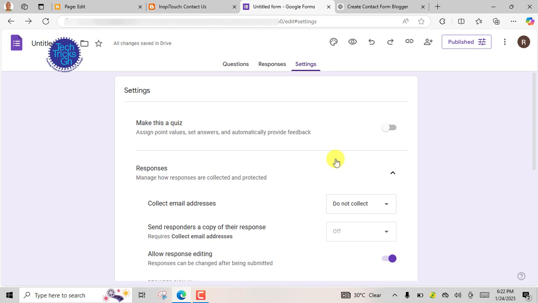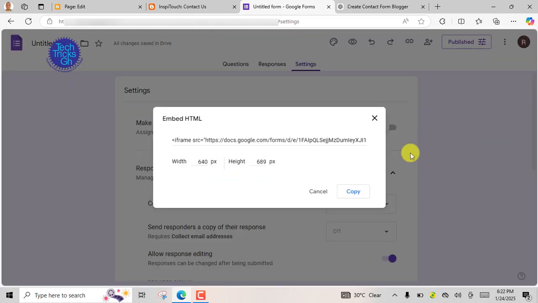Next, click the three dots menu and select Embed HTML. Adjust the iframe dimensions as needed and copy the code.